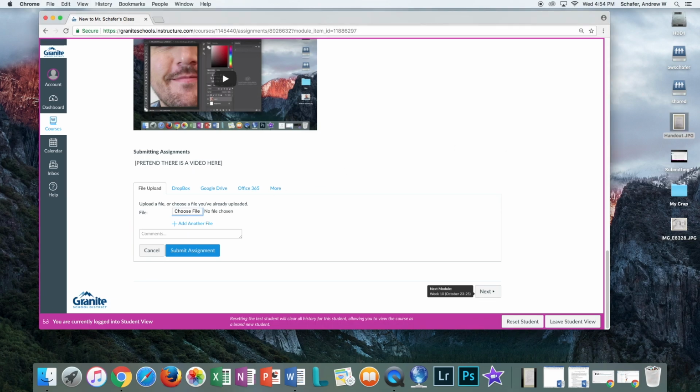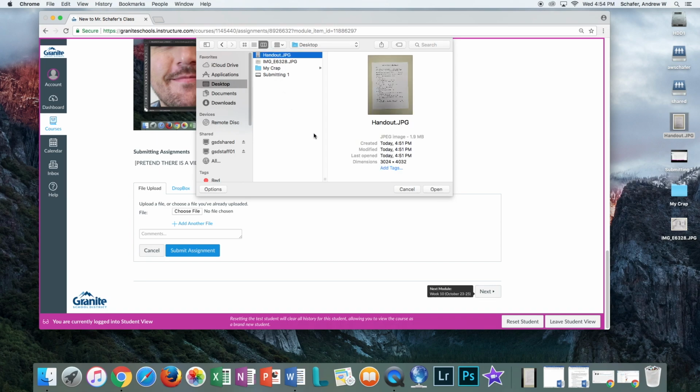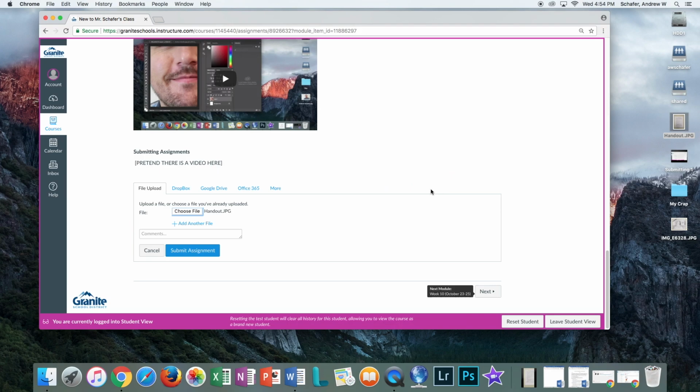Alright, so I want to get that file onto my computer. So I'm going to click Choose File. Then I'm going to go to my desktop because that's where it's located. I'm going to go to my handout because that's what I want to upload. Click Open. And then now it's been attached.